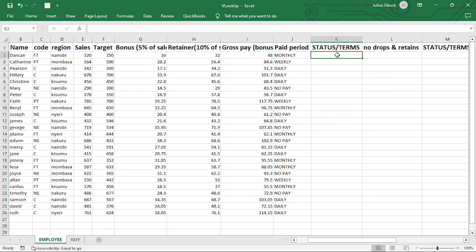So the status here means whether they are full-time, part-time, contract, or not employed. So once again here I'm going to employ the use of Vlookup function, and I'm going to use the same sheet. So I'm just going to say this is equal to Vlookup. My lookup value is this code here, ft. That is my lookup value, comma. The table array will remain to be the same. I move back to my reference sheet.